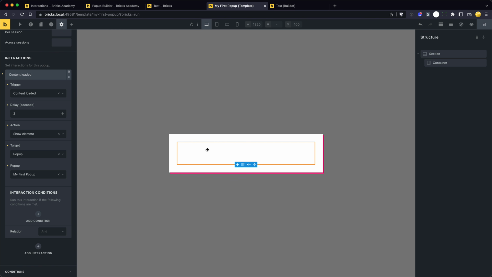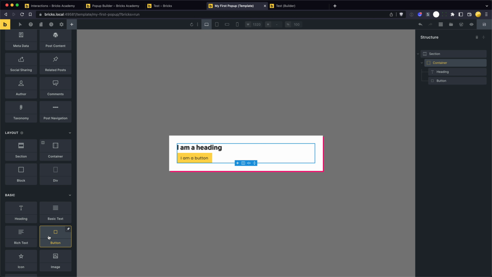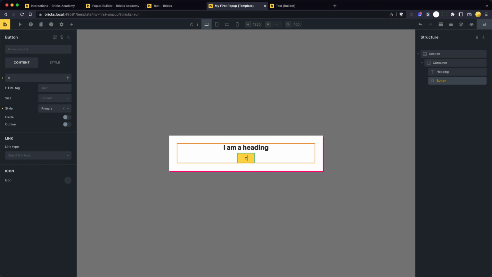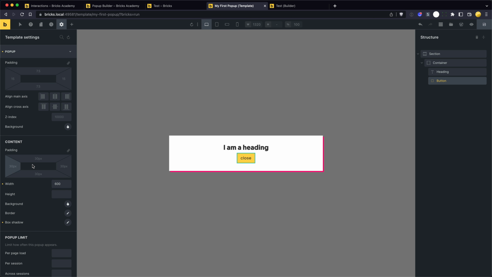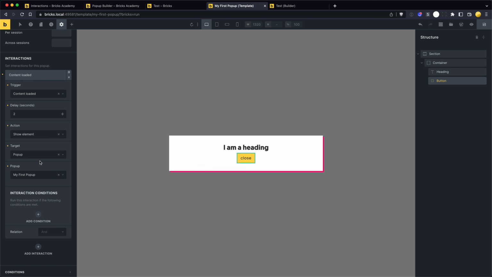Let's actually maybe quickly put in an element. So let's just add a heading, a button. Make sure it's centered. The button itself, we'll actually make this our close button. So you can see how we can set an interaction on the button. So we got our pop-up styled. We got our elements inside of our pop-up. We got our pop-up interaction. So whenever the content is loaded, 2 seconds later, we want to show our pop-up.